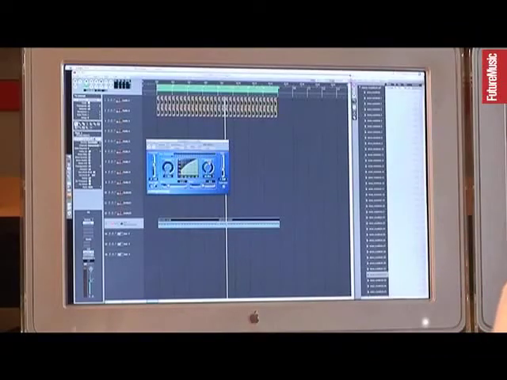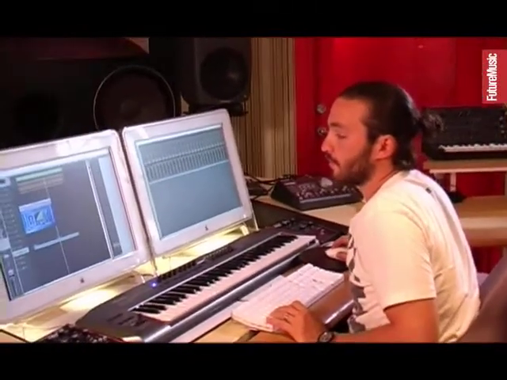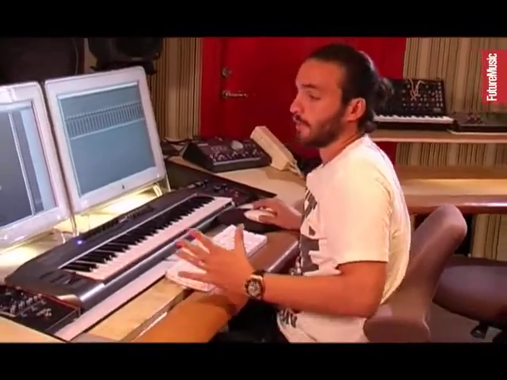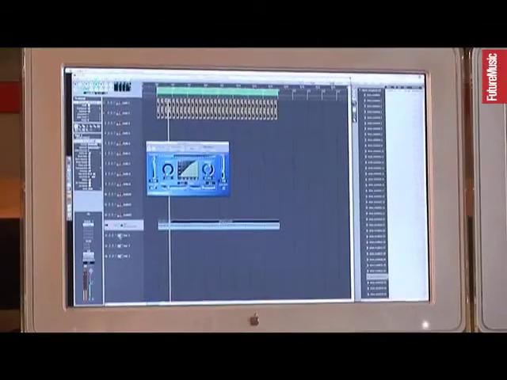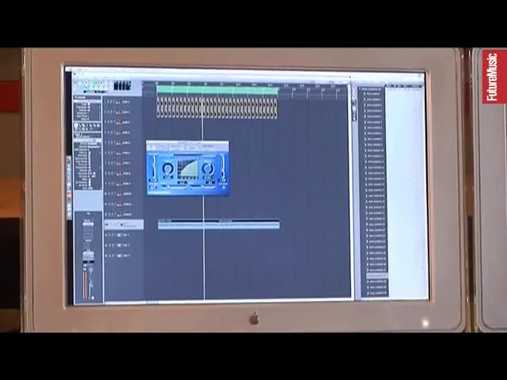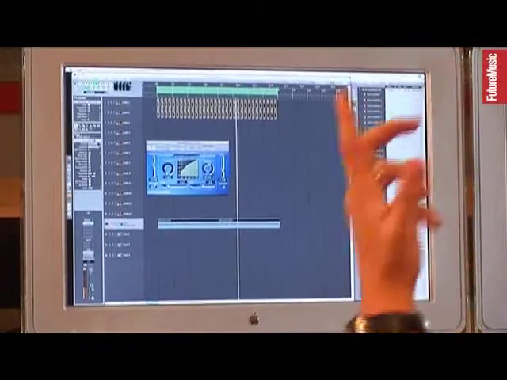And what are your settings for the sidechain compression? I basically just use no attack, and keep the release in the middle, and just play around with the threshold depending on what kind of bass line it is. Some bass lines are longer, some bass lines are shorter.